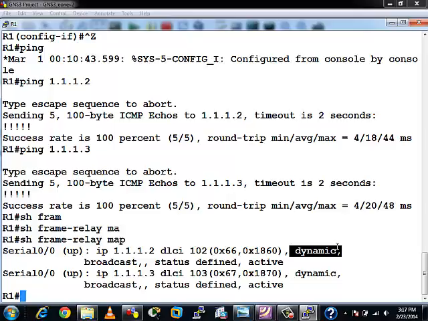But the problem with this inverse ARP is that it takes a 16 second delay. If we are sending a packet, it shows a 16-second delay. So for that reason we statically give the map. We are not using inverse ARP, and in real networks also we don't use inverse ARP. Now we'll map statically. I'll show how.